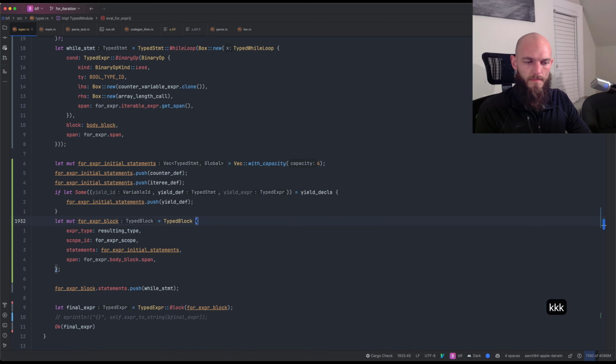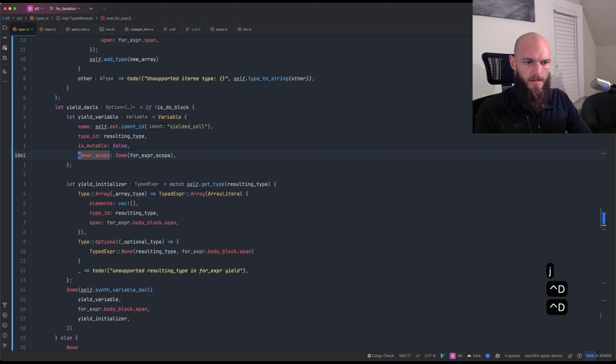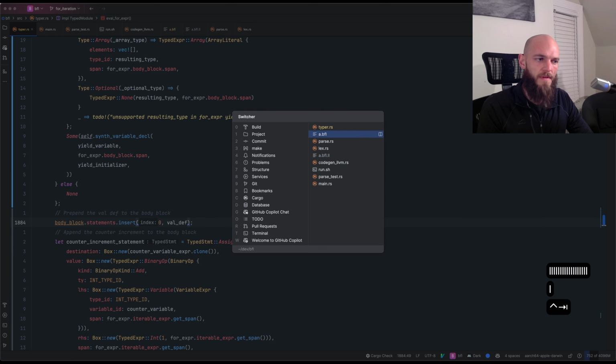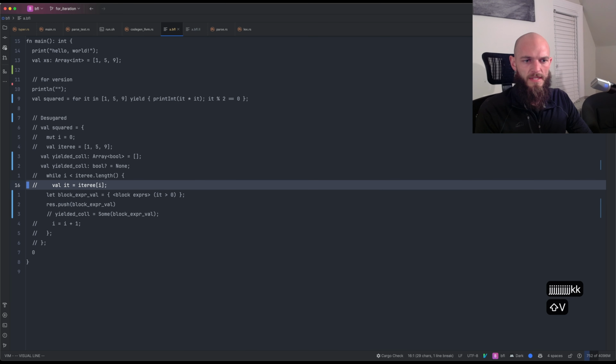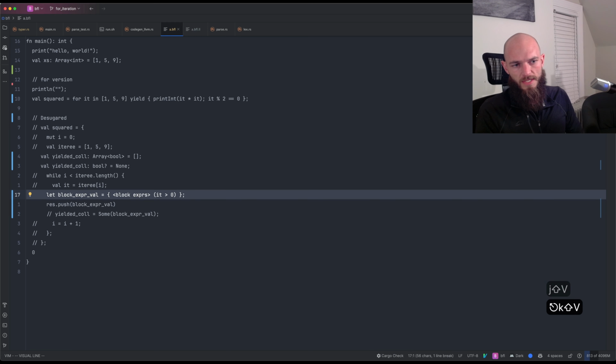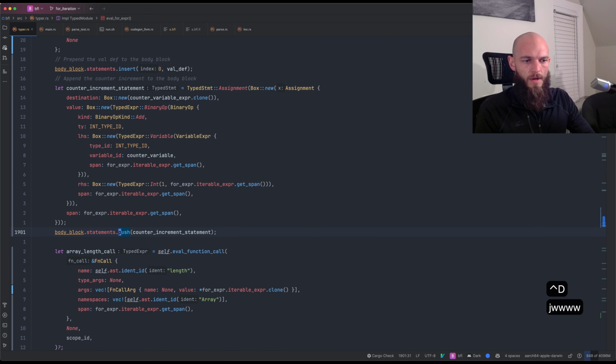Make sense? Same thing as before. If we have yield decals, we're pushing that. And now everything else that we do happens in the while statement. So the body block, currently the only thing we do with the body block is we insert the val def to the beginning. We insert this here. We need to now insert this here, and we also need to change this. Statements.insert the val def body block. And we push the counter increment.